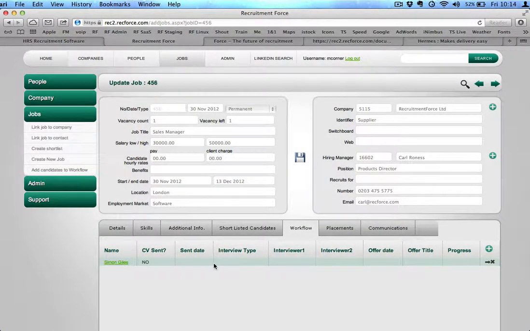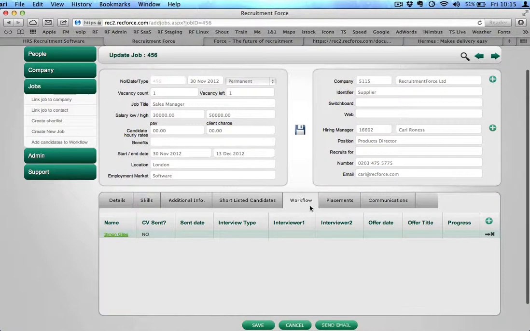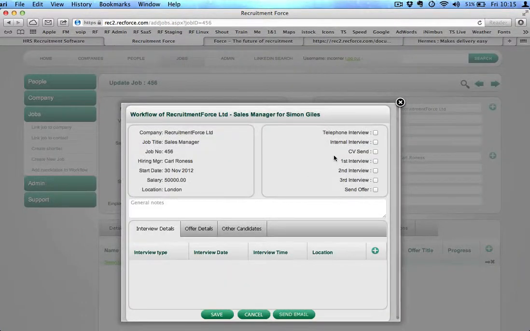So we've now got a particular candidate, Simon Gales. The CV has not been sent, but we have a candidate that's been moved from our long list into our workflow. Clicking on the arrow next to that will open up the workflow where you can send. Clicking on any one of these buttons will carry out the procedure of what you're looking to do.